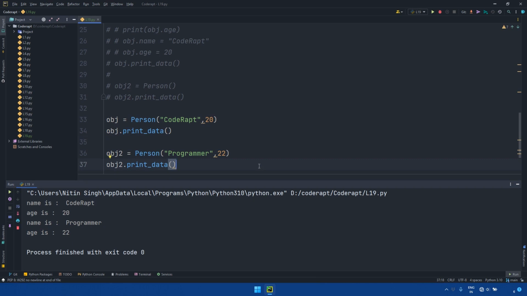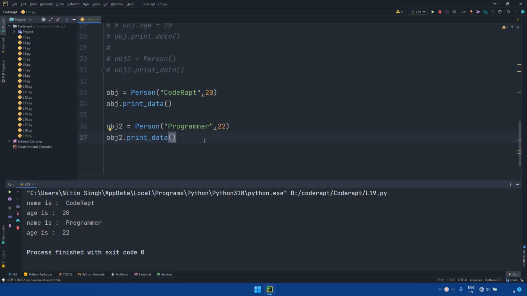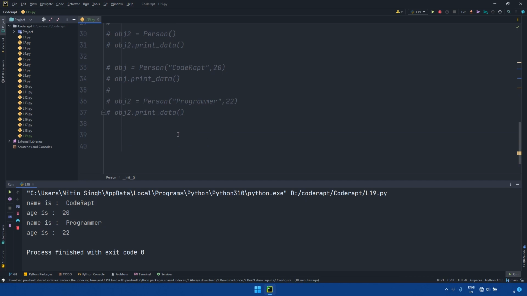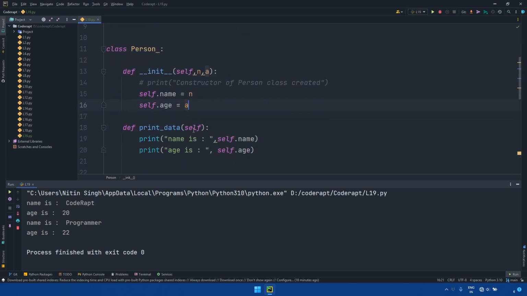Now guys, we have seen these things. Now let's move to the next part of the class. Let's see data hiding. So guys, let's comment this thing. Before moving to data hiding, first of all, let's try to access the attributes of the class. You can see that here we have two attributes and one method, print data. So we are going to access these two attributes. Let's see how we can access them.